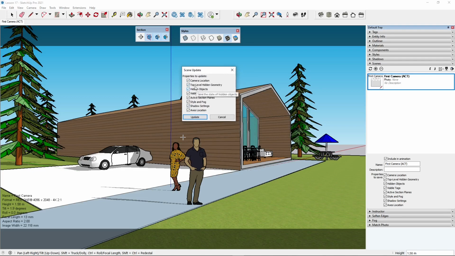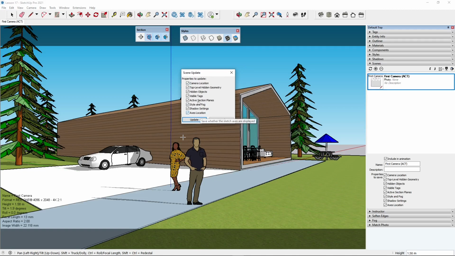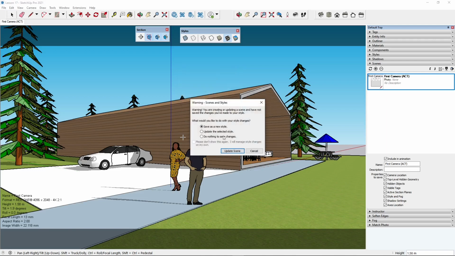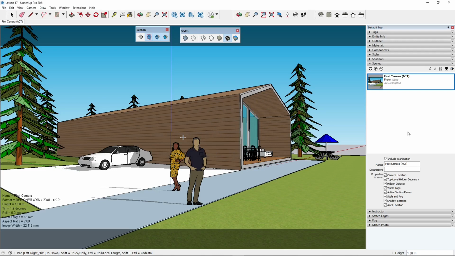Camera location, well, and basically these are all the things that you can animate and change between scenes. So like camera location, top level hidden geometry, hidden objects, visible tags, section planes, style and fog, shadow settings, axis location. So let's update. And if I want, I can also save this as a new style if the style is missing. So I can say yes, okay, update and save as a new style. And this will be my first scene here, or first camera.